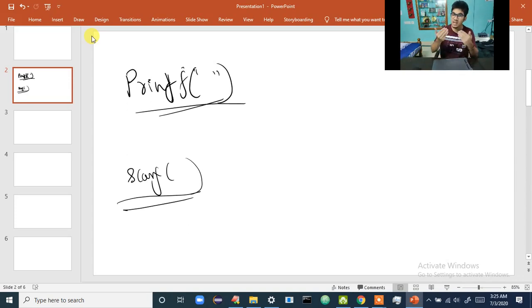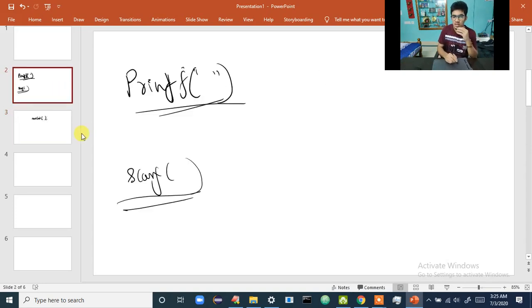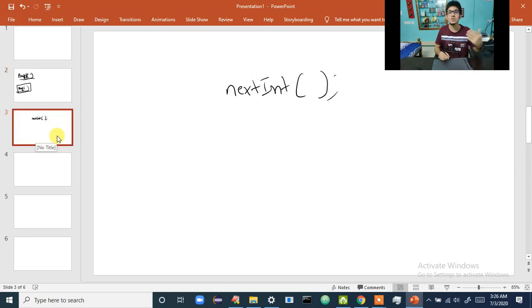But in Java, there is a method called nextInt to take integer input. You are telling it, give me the next integer. If you notice, in C programming, scanf is used to take integer, string, float, and all the other data types. But Java is more specific. If you want integer input, you have to call the method nextInt. It will take integer input.